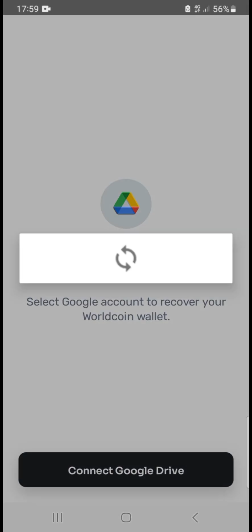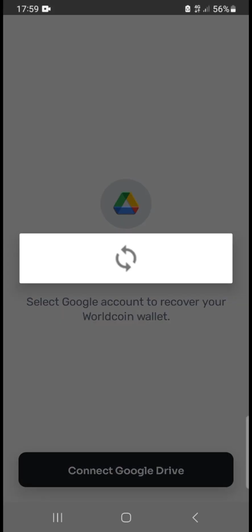Method 1 involves using the Worldcoin app, which you can download from the Apple App Store or Google Play Store. Once downloaded, follow these steps. But before using these steps, be sure that you had backed up your account to your Google Drive or iCloud in order to restore your account.